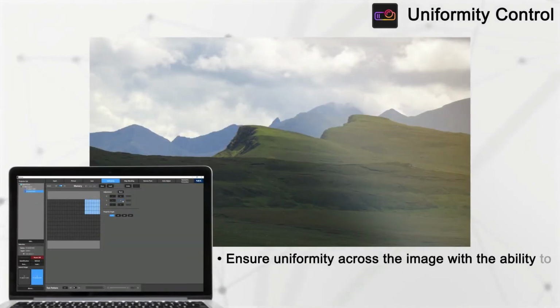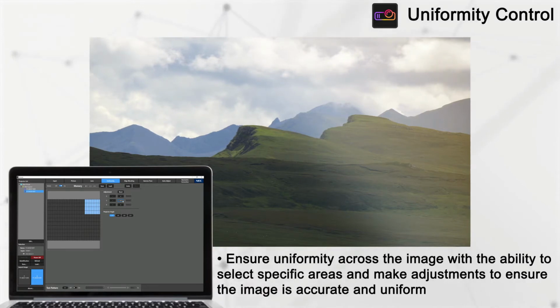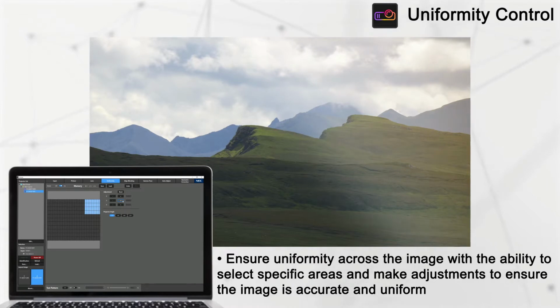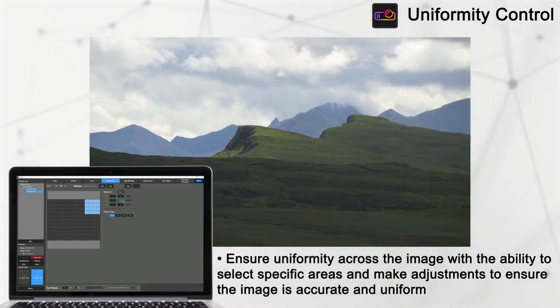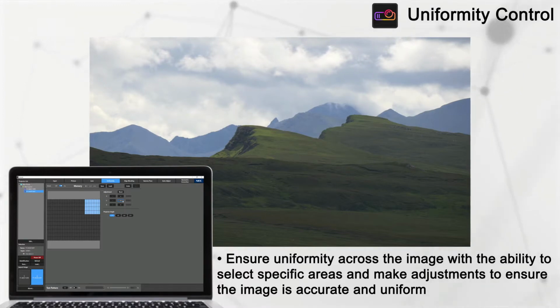In the unlikely event your image isn't uniformly white across the screen, the uniformity panel allows you to adjust. By gradually changing either red, green, or blue within a selected area, you can ensure the colors across the entire screen are accurate and uniform.